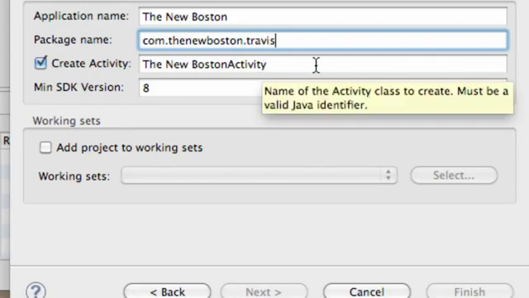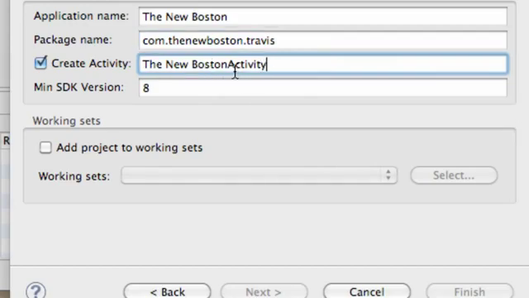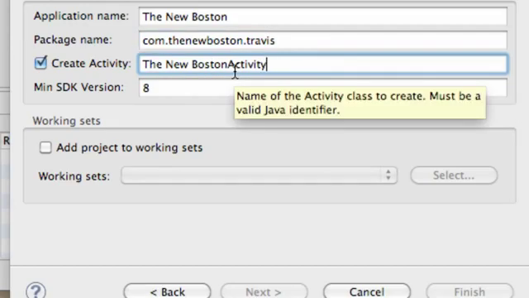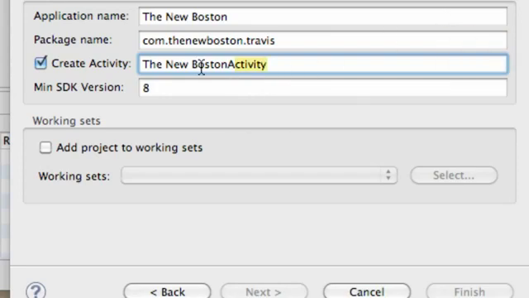Now this create activity, this is basically the activity or the class that's going to start when our emulator or when our application launches. So we're going to call this starting point, like that. One word. If you guys have two words, it's going to give you an error and you won't be able to finish. So make sure it's one word. We're going to call this activity starting point.